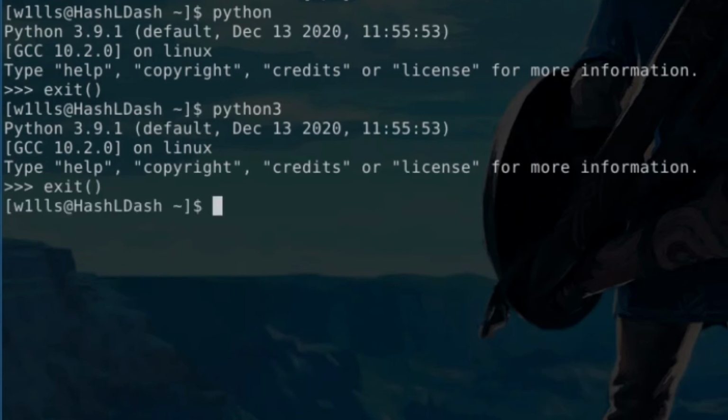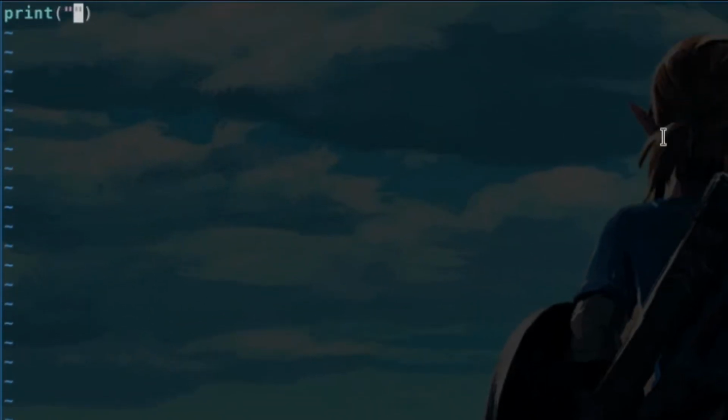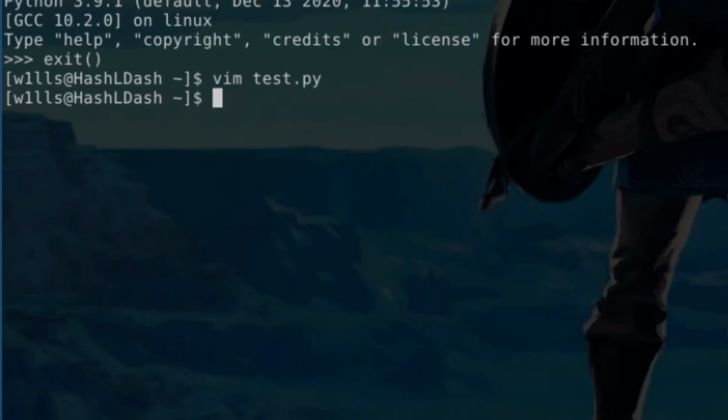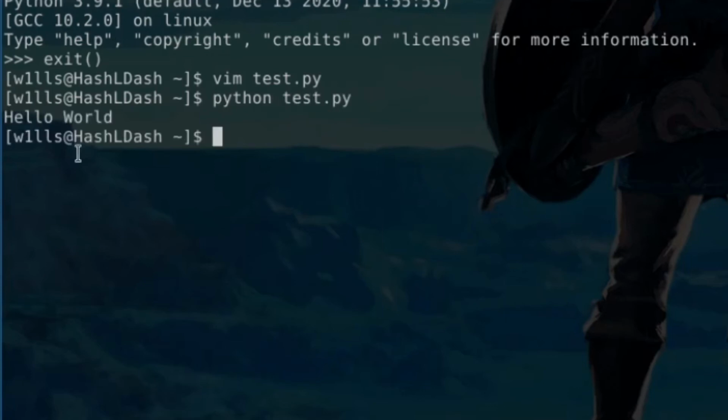And if you want to execute commands from a file, you can use whatever editor you want. Any text editor can do this, okay? I use Vim, and I'll call the file test.py. I write print hello world. I'll save that to a file, and you can execute this file by typing the command python test.py, and it should print the result here, hello world.